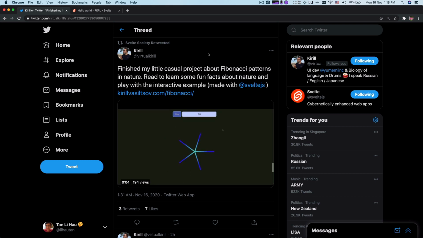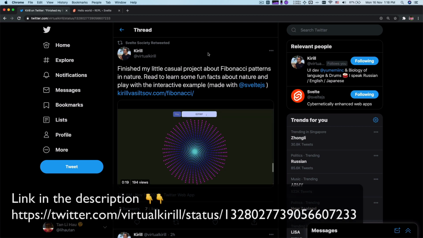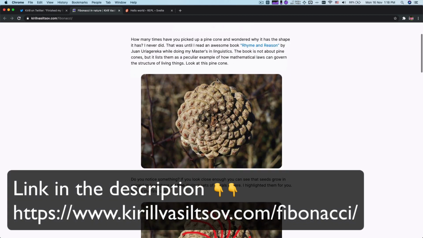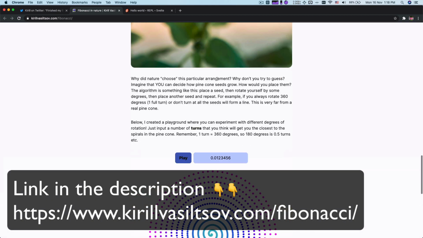Hello everyone, my name is Li Hao, and today I'm going to show you an interactive demo, which we are going to see how we are going to recreate it. Just this morning I saw this tweet by Kirill showing an interactive example explaining how Fibonacci works. In his article, he explained how Fibonacci occurs in nature.